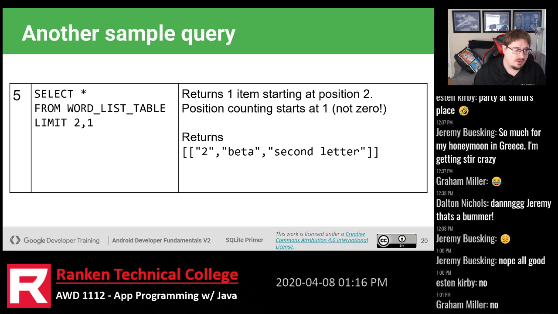Now, one thing to note here with this counting, it doesn't start at 0. The first row is 1. And this 2 doesn't represent the ID 2, right? So if the IDs in the table were maybe 3, 5, 7, this would still return the second row. It's not saying ID 2. It's saying the second row. Okay, that's kind of a common misconception. It's not an ID. It's the second row.